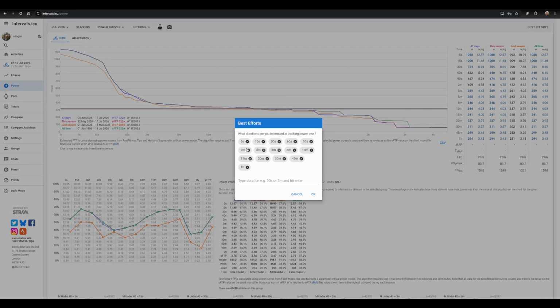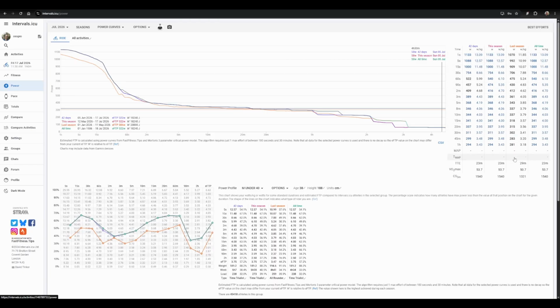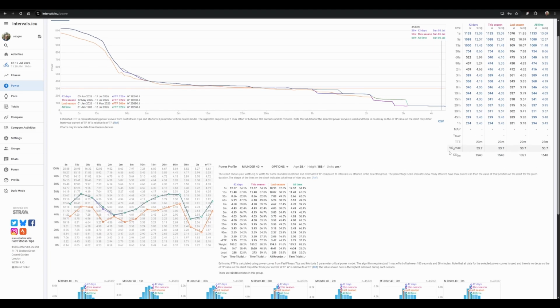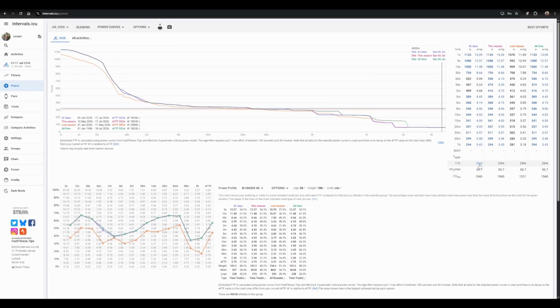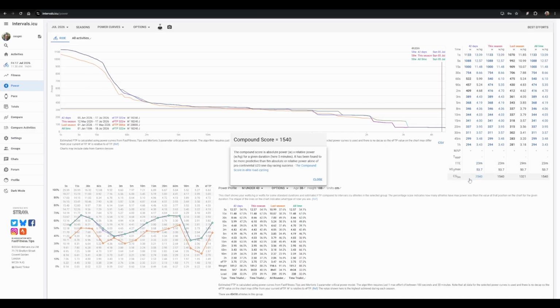So if you want to say, what's my best 1 second power, you type in 1S and it'll add that to the list. It estimates your VO2 max, your time to exhaustion at your estimated FTP, your compound score. This is, I think, useful if you're building a cycling team, but for most people, not really useful. But if you want to try to build up your compound score, go ahead. You can look up the stats and sort of train for that.